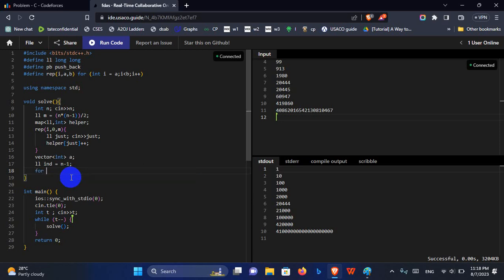So now we will go through all the elements of the map. The benefit of map compared to unordered map is that it is a binary search tree, so that it is already sorted. We don't have to take care of it. So that's why it is better to use map in some cases.